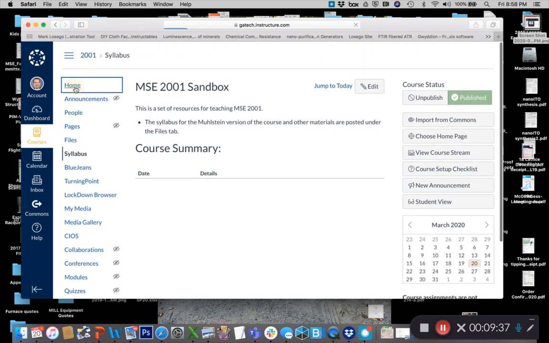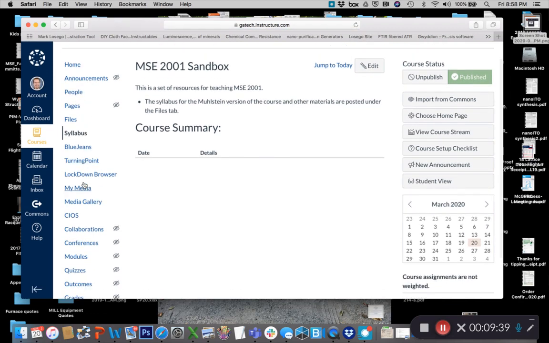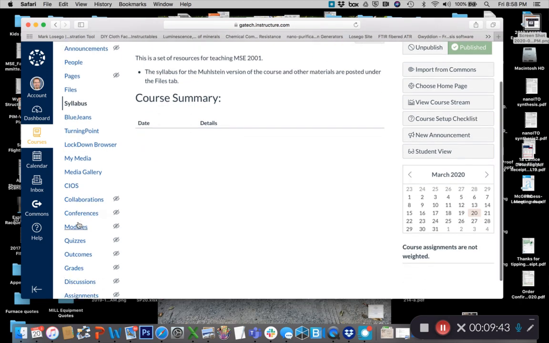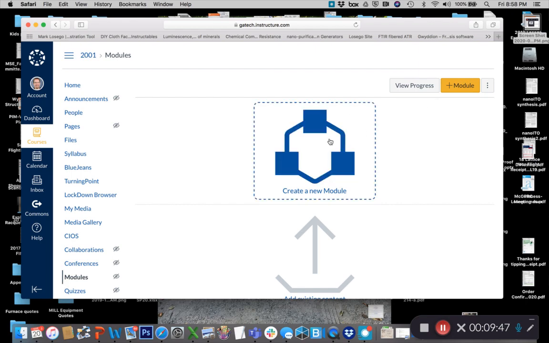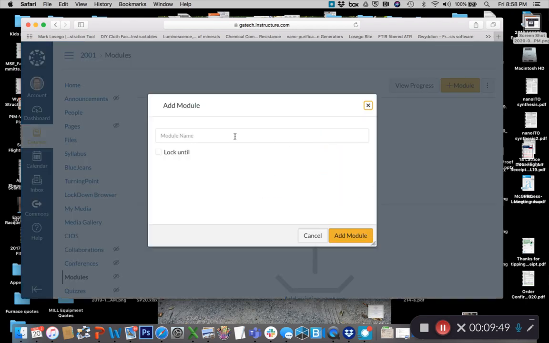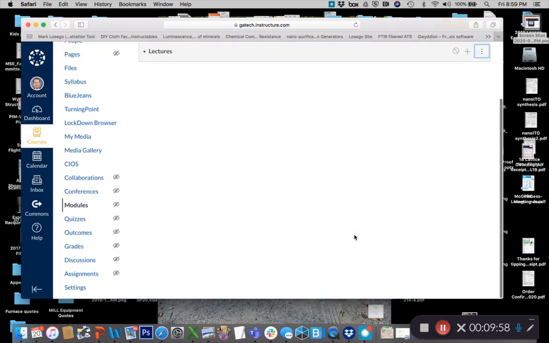And I like to have your homepage be the modules. So right now the homepage for this page is actually the syllabus. So what I want to do is make it the modules. What I do is I come in and I make a module. So I create a new module. We'll call it Lectures. So this is where all your pre-recorded lectures, all your lectures for your class are going to go. Just add that module.